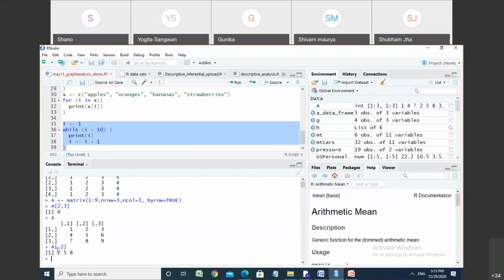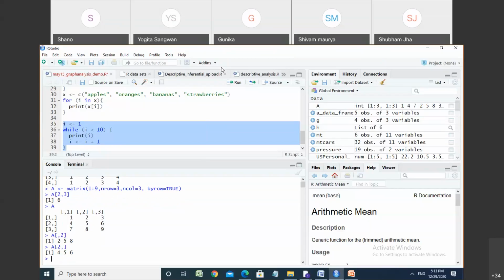So I didn't mention any row number before the comma. Fine, students? I just mentioned the column number. Another option is that I mention the row number, but I don't give any column number. So just observe now.